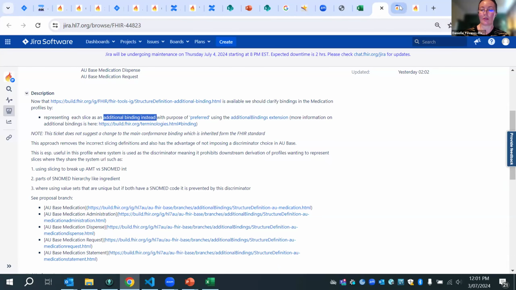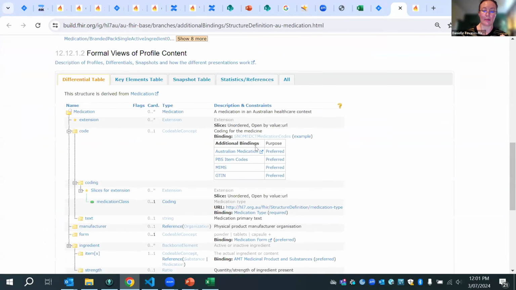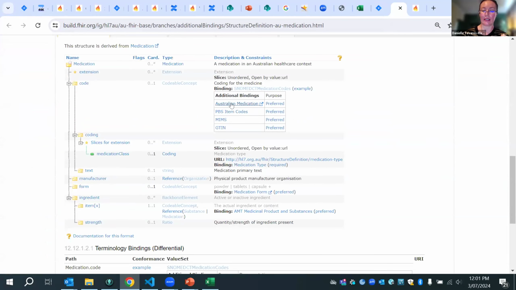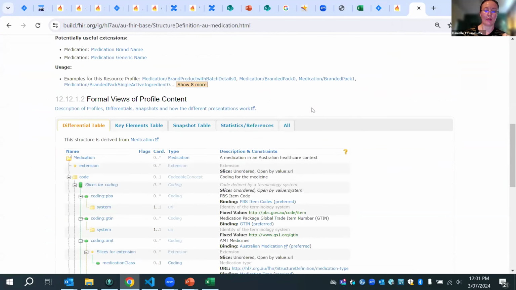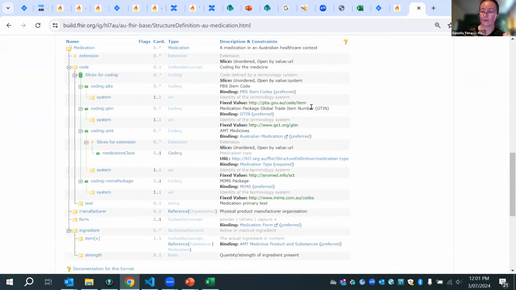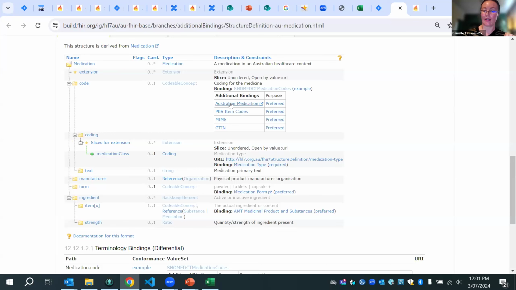So if we look at what that looks like now, boy, do I really like this because it's so much cleaner. It looks like this. That's the list instead of the slices. If we come around to medication, which is the current profile here, these slices are now captured as a list of additional bindings.